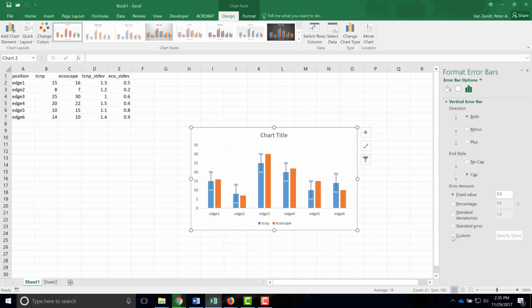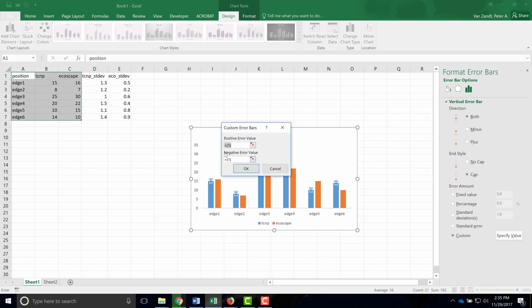Select that. I want to go to Custom over here, Specify Value, and then see how this has highlighted. I'm in a field now where I can highlight the data that I want. So I'm going to go here. This is going to be for my Turkey Creek series, which is in blue. So I'm going to highlight the standard deviation bar.